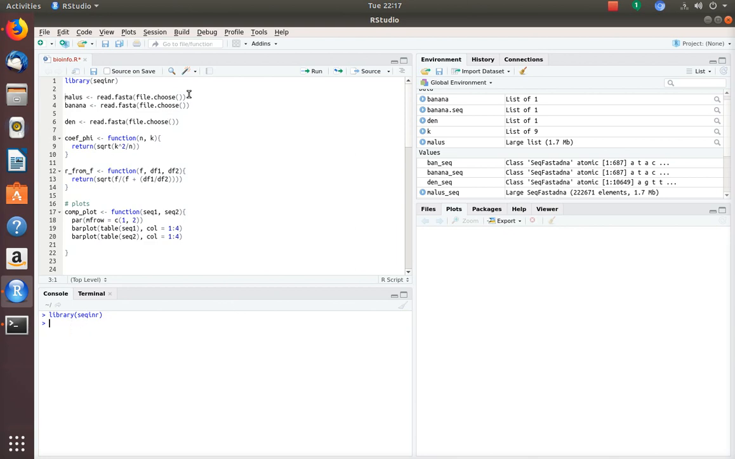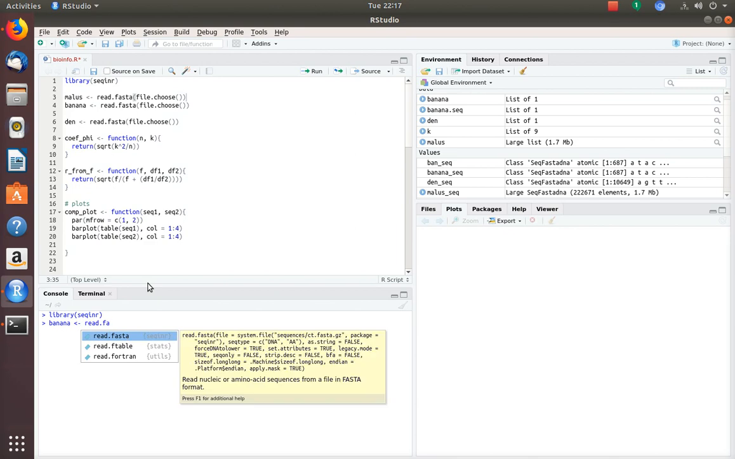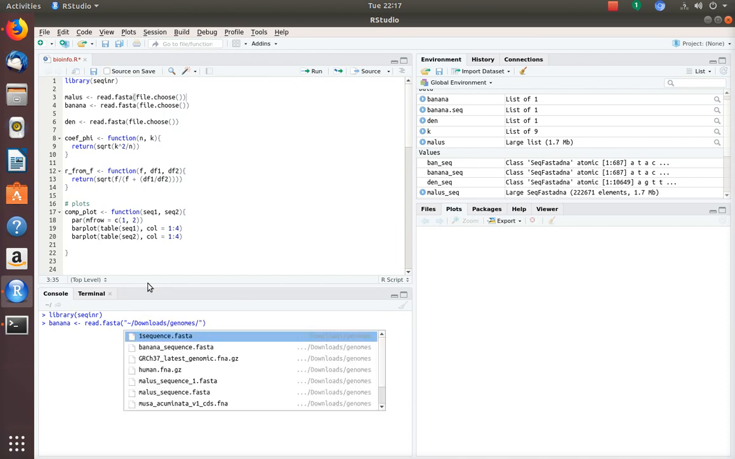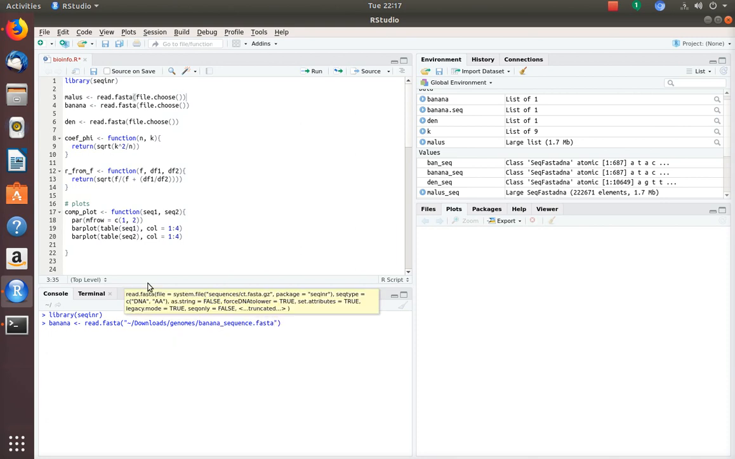Now I'm going to show you how to import. You can just write banana and then read.fasta. Don't write the entire command, you just have to use the tab function. And now you can give the absolute path, just like this: downloads, genomes, and banana sequence, something like that. So you'll get that into banana.